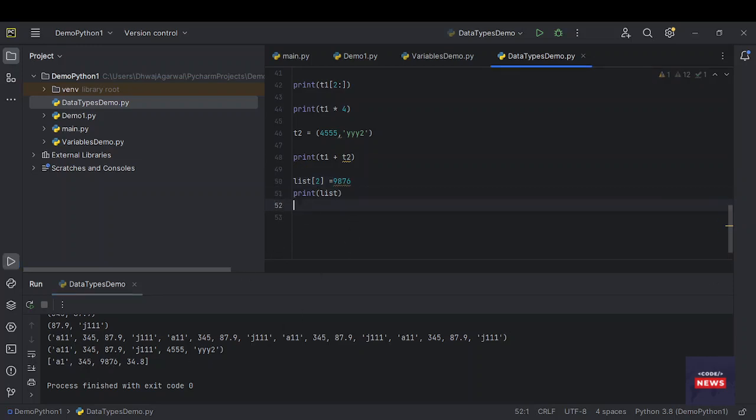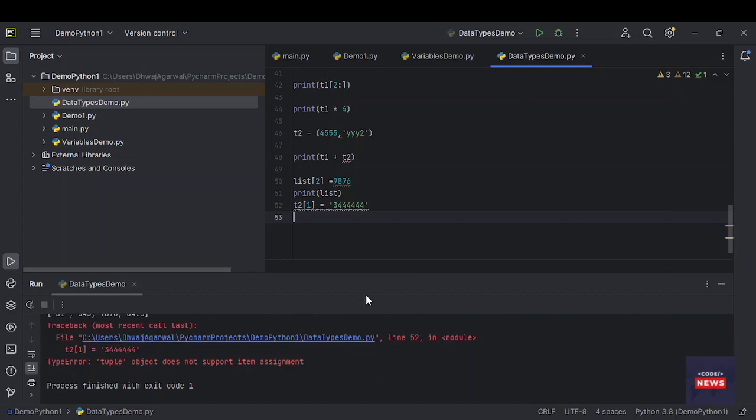Did you get it? Now try to update tuple. So tuple, let me take T2 equals to T first position. I want to update it. Let's say anything. Let me try. You see, there is syntax error. Modification is not supported. Did you get it? This is not allowed.